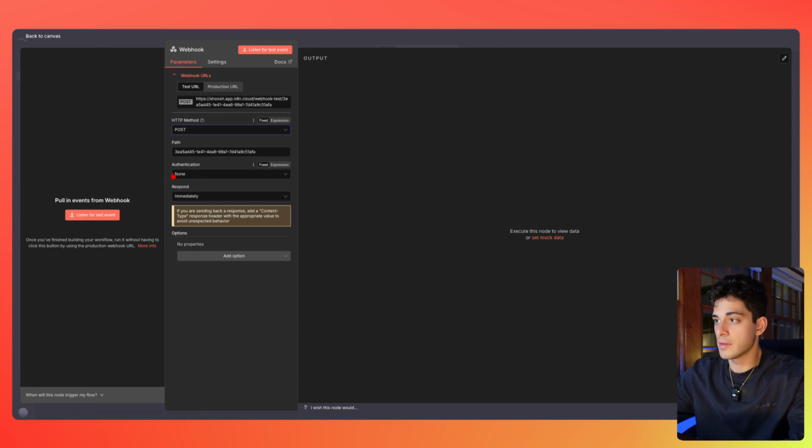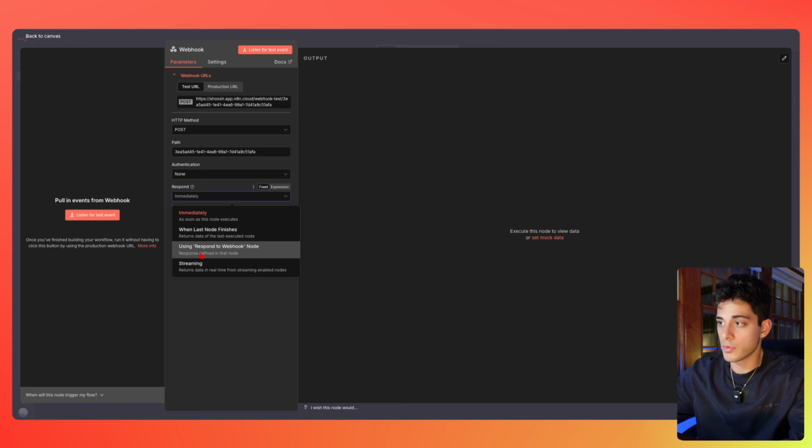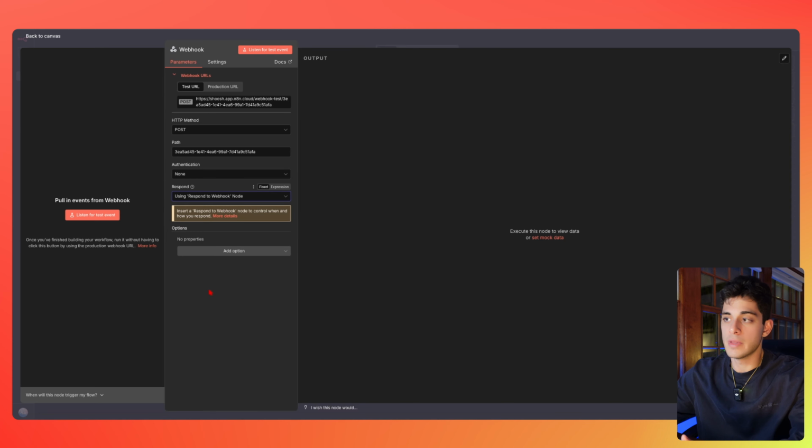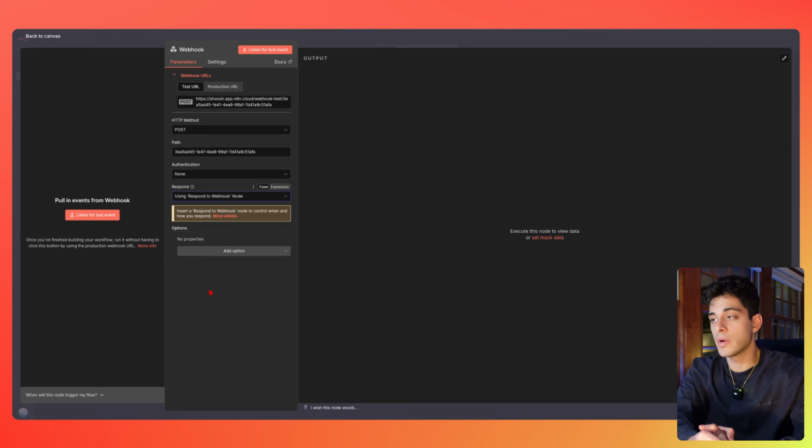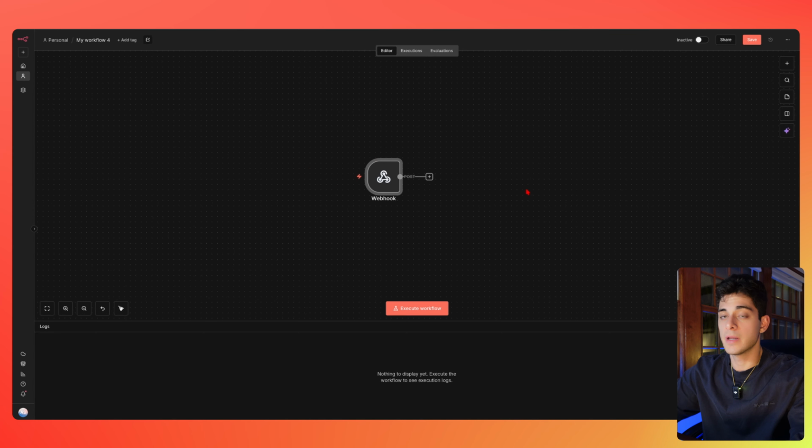The path we can leave, the authentication we can leave, and then the respond, we're going to do respond using respond to webhook node. If you don't do that, then every time N8N receives your payload, receives a message from retail, it's going to answer immediately and say received. And then retail is going to think that the action was carried out no matter the actual result. This is important because when it comes to booking appointments, if the appointment wasn't actually booked, we need to tell retail so that the retail agent can tell the customer that the appointment wasn't booked. That's going to be it for the first module.